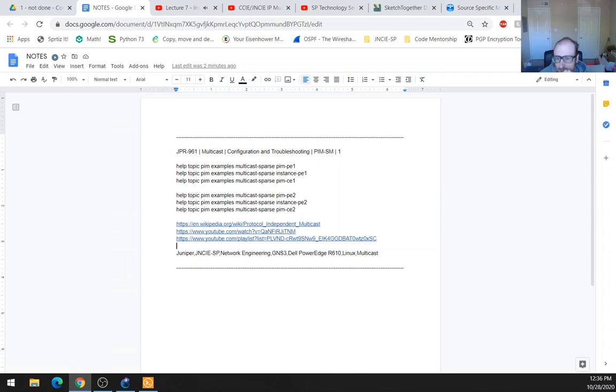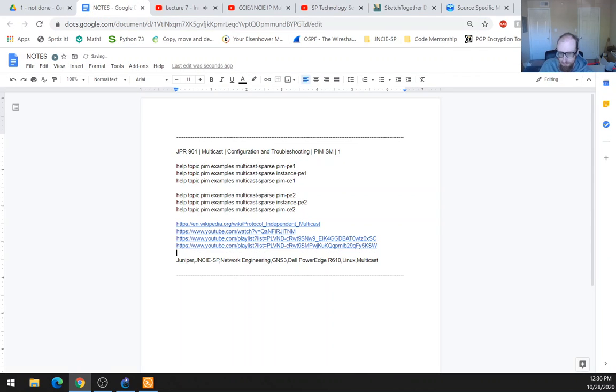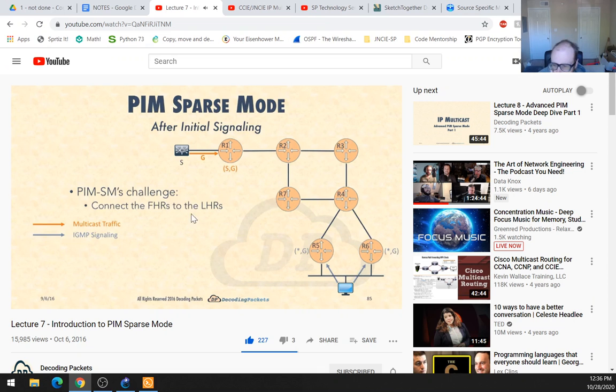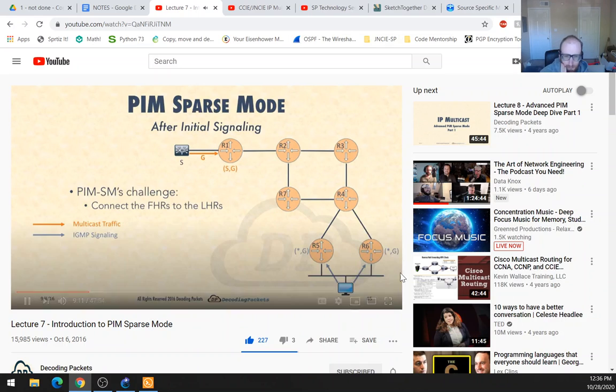Once the multicast has been received from the source, and the IGMP signal has been received from the receivers, there are two states in this network. On R1, the FHR, you have an S comma G state, and on the LHRs, R5 and R6, you have two star comma G states. And that's all that happens after the initial signal has been placed.